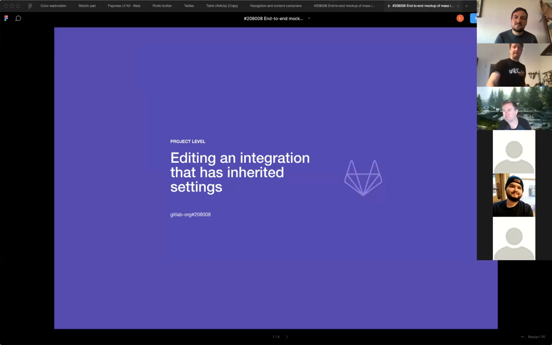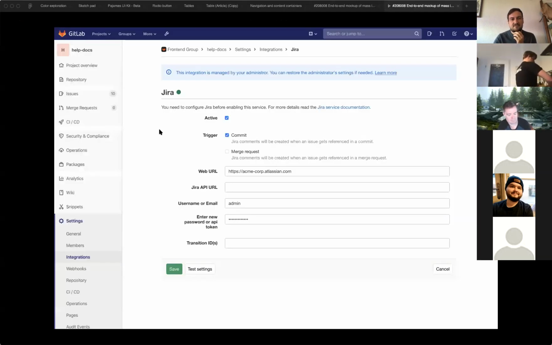Okay, let's let this load up here. So at the project level, this is what it would look like if I'm an owner of this project, and I've created this project called Help Docs. I go to my settings, integration, and I see that a Jira configuration is already set up, and I have this banner saying that it's already managed by an administrator, and that I can restore the settings if I need to.